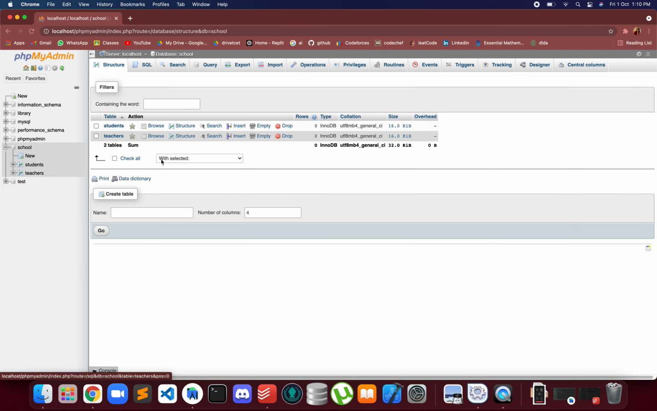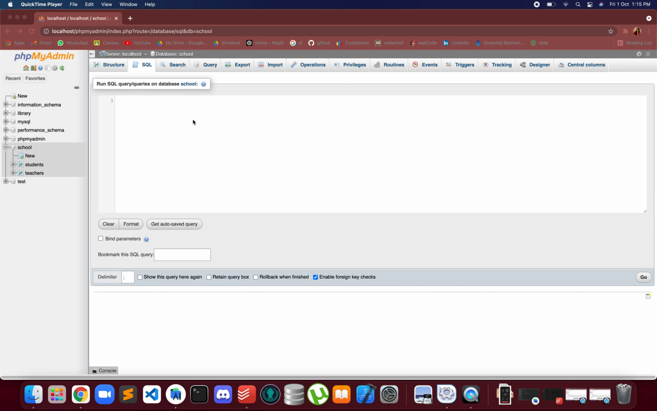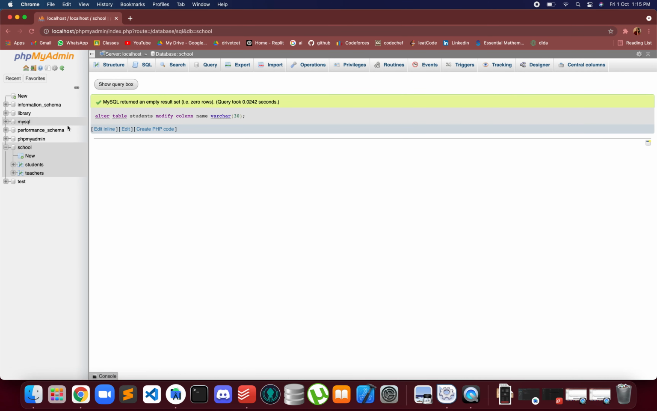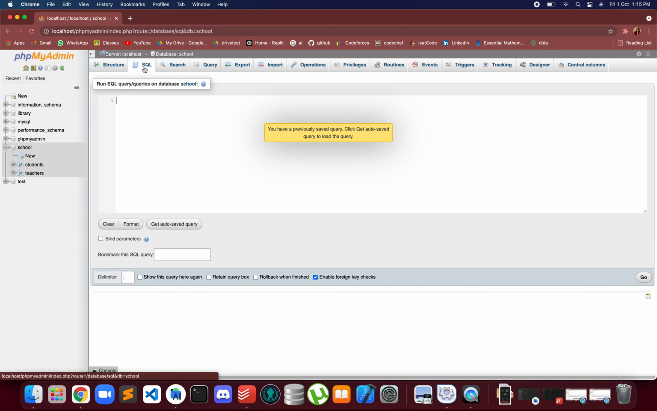Now alter also has one more command called modify. Let's say we want to change the length of the name column in the student table. So we'll write modify column and the name of the column, which is name, and in the length of the data we'll write 30, which was originally 20, and let's run this. So this is also executed successfully.